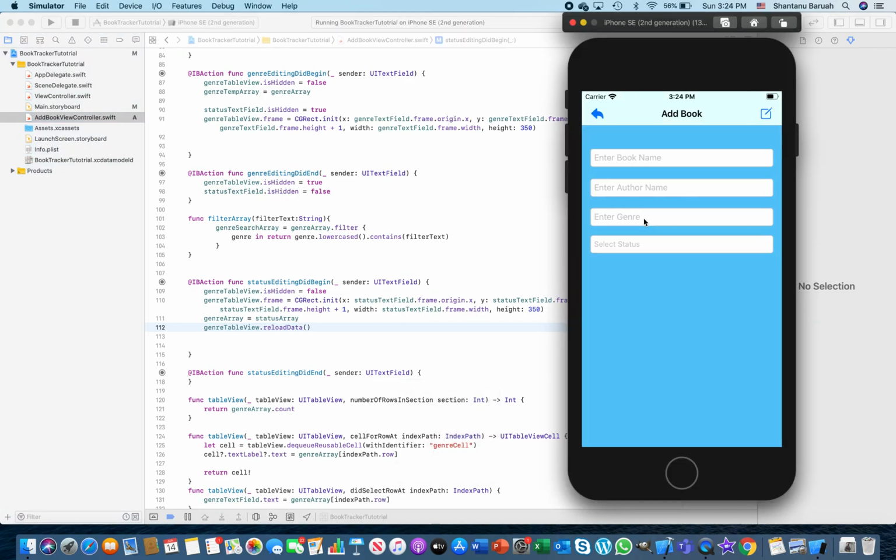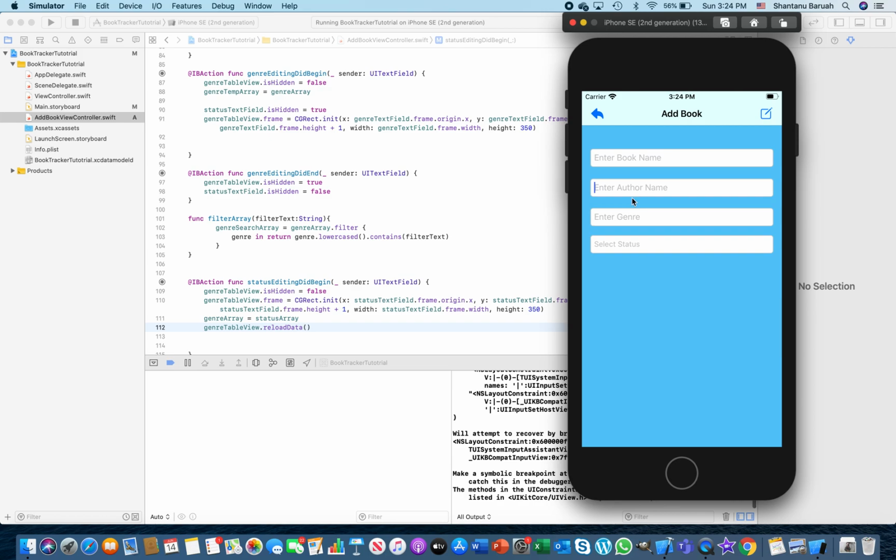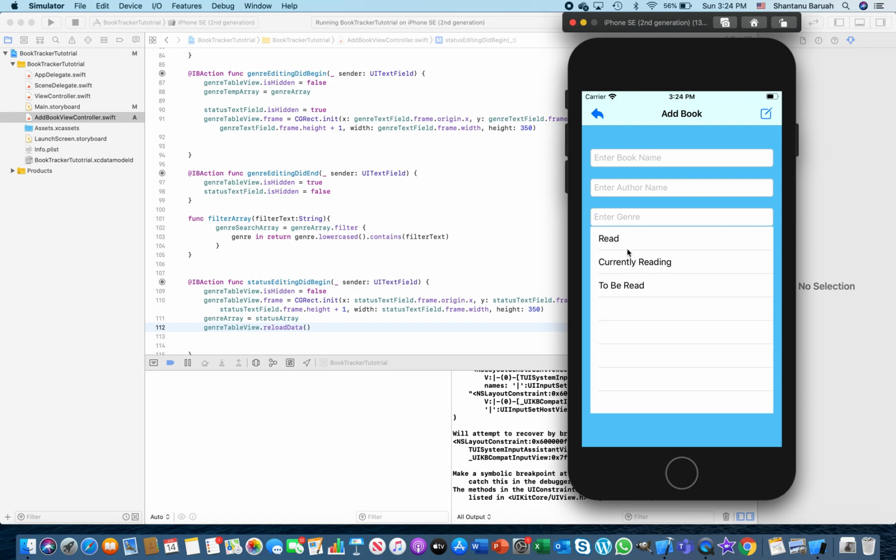Okay, so genre should work perfectly fine. Come out of this, go to status. Great, the status is working as well. But now you see what happens if I go to genre again. The genre also shows the same value. Why is that? Because the genre array no longer holds the old value, and I have not stored the old value anywhere, so it is all gone.